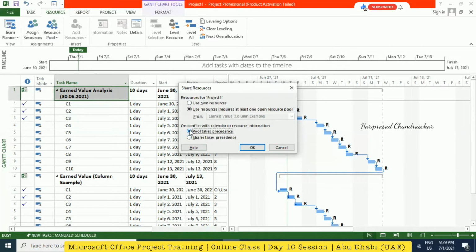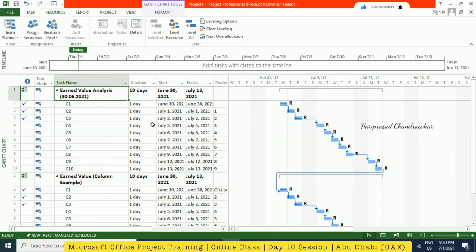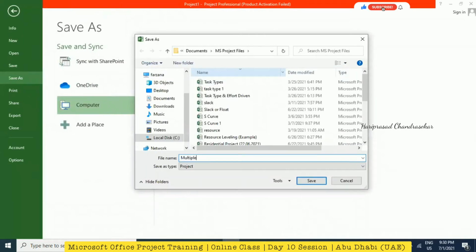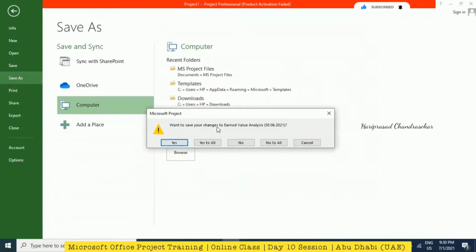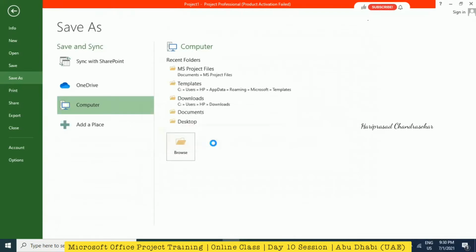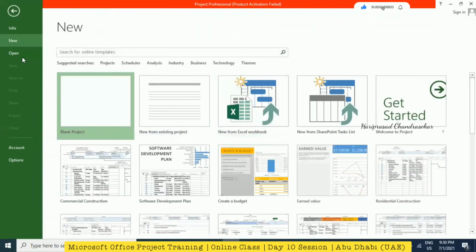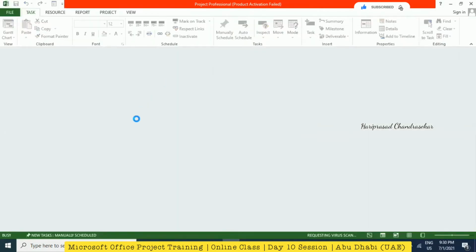For me, I think I can choose baseline, because I'm using the baseline example we did. Now I will save and close. I will try to save multiple projects, and I'm just going to save it. It is asking whether to save the changes. Yes to all. Then I'm going to file and close, and then I'm trying to open multiple projects.